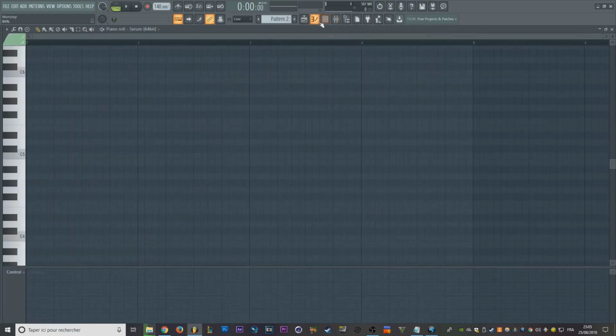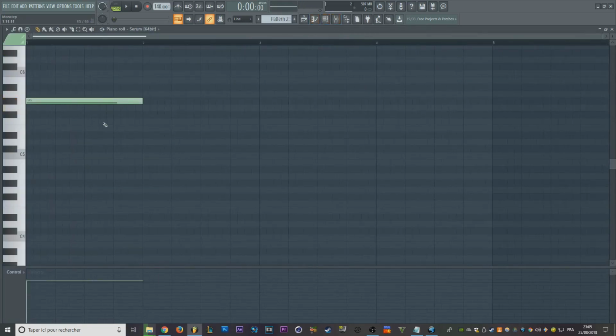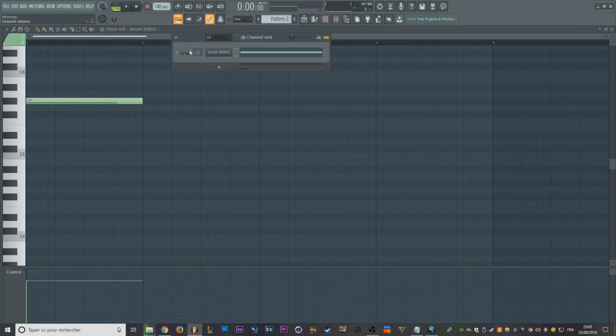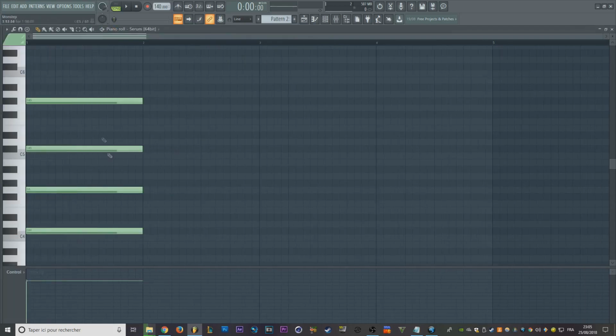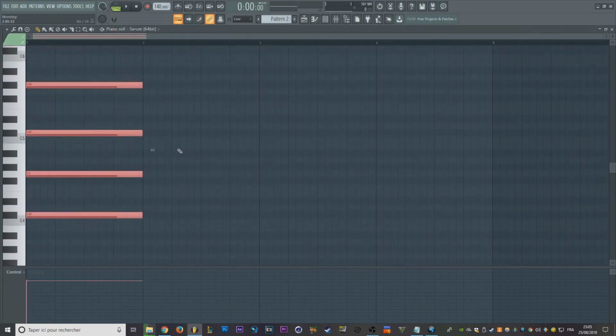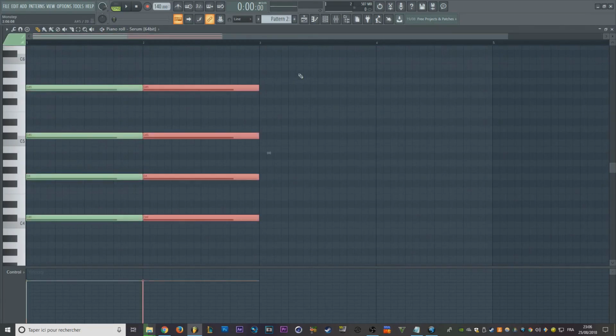It also works for the piano roll. So if I have some notes, I can just Control left click and copy them.